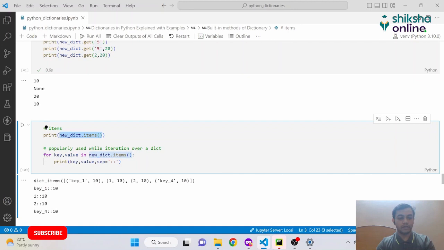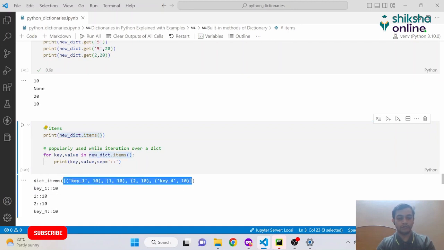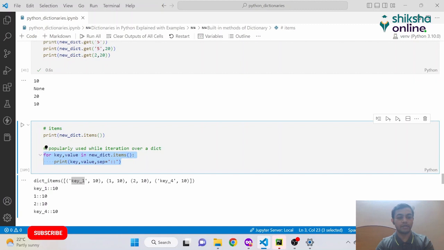So the next thing that we're going to look at is the items method in the dictionary. With items, it returns a list of key value pairs in tuples. Okay. It returns a list of tuples of key value pairs. So it is popularly used while iterating over things. This is a common syntax that you can write. For key, value in dictionary.items(), it will provide you a list of tuples having the first element as key, the second element as the value. And then you can do any manipulation on top of key value pairs.